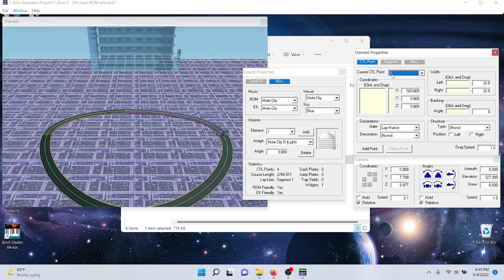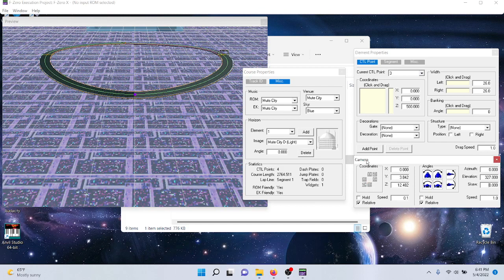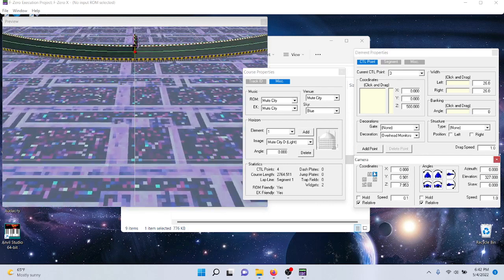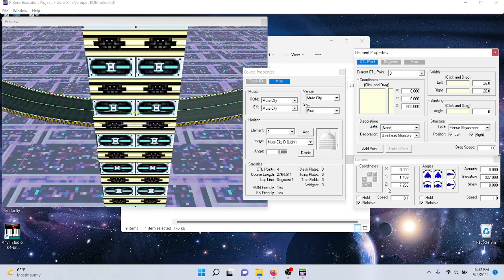So we're going to go to coordinate number three, and we're going to explain to you decorations and structure. Very simple. They all do the same thing. Gate, you see that? There's a gate right there, right? Very simple. Or a decoration, TV, billboard, overhead monitors, which is actually one of my favorite props, by the way. I don't know why. I just like the way it looks. And you can also put some buildings. You see what I mean?